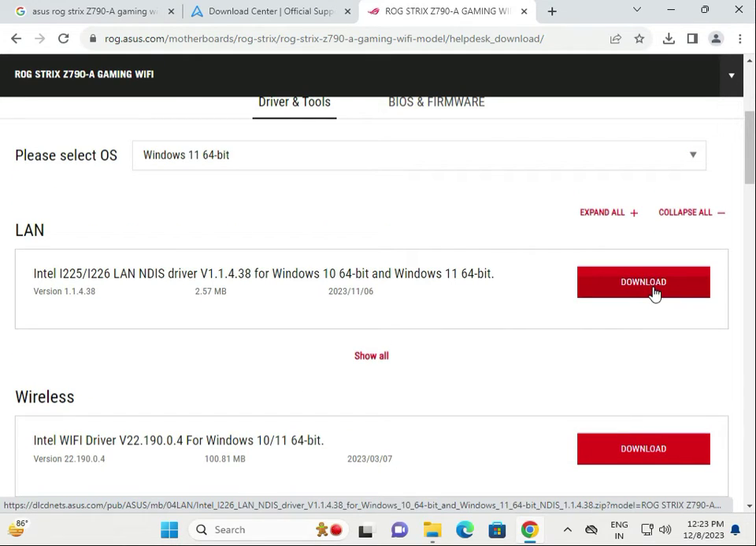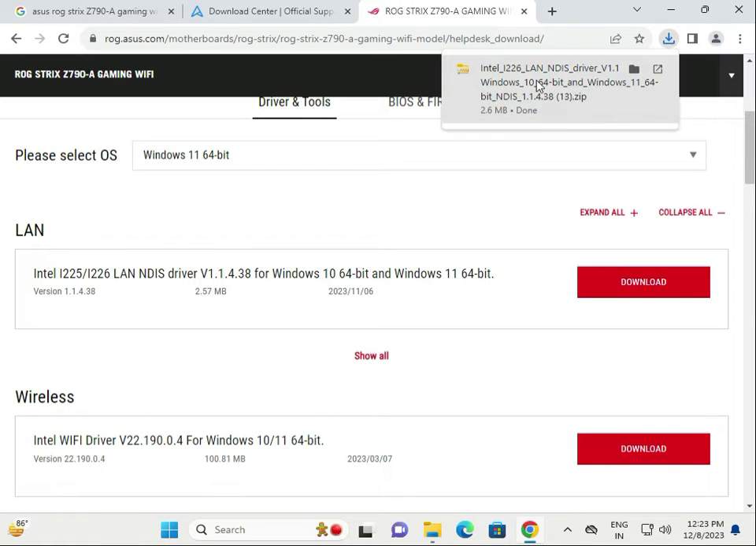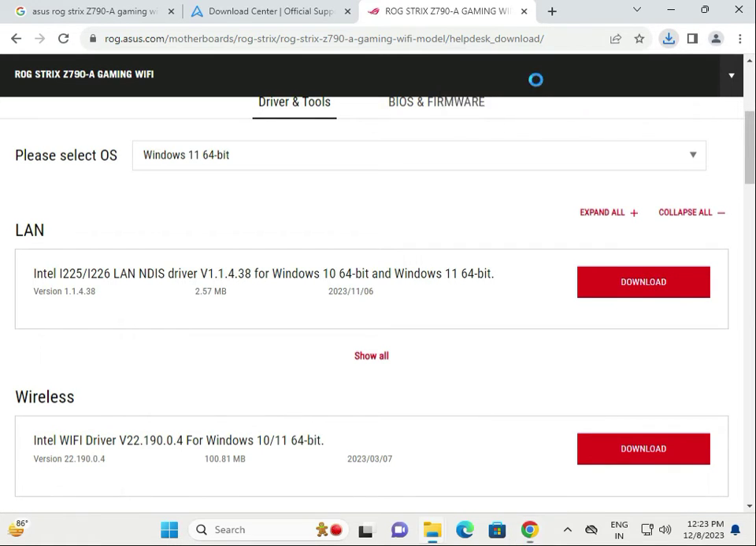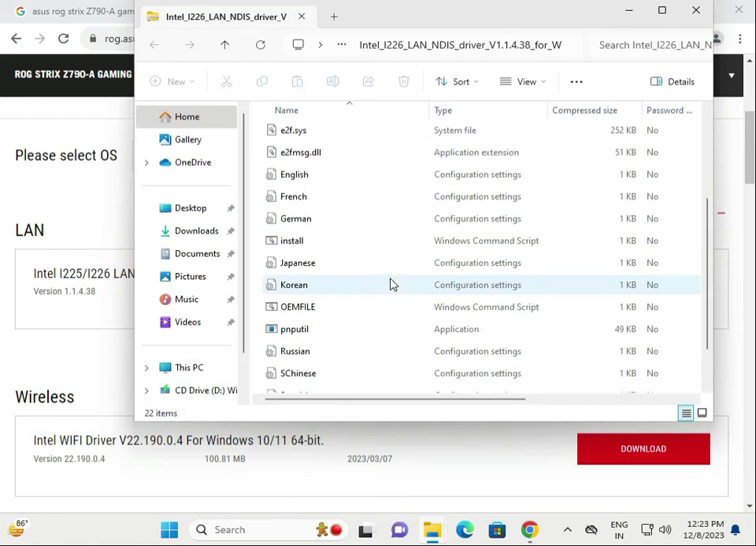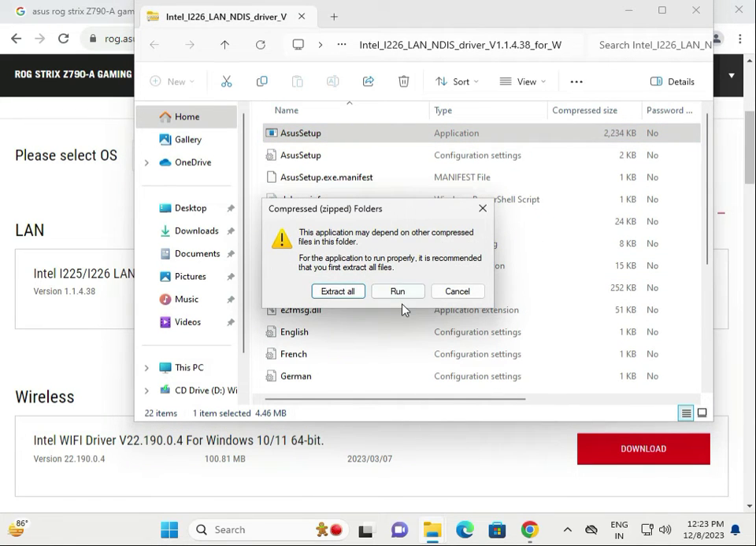First click download, and a pop-up will automatically show up after the download. Click Run. Find the Asus setup. Okay, Asus setup, double click to run and again click Run. Do not extract, directly run. If the run is not working, you can extract to another folder and run from there.